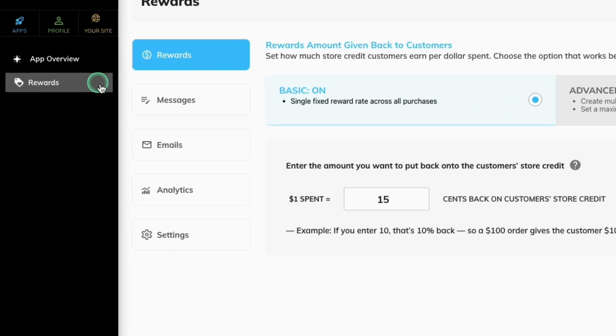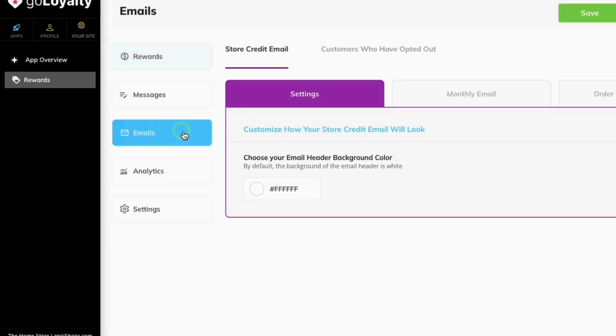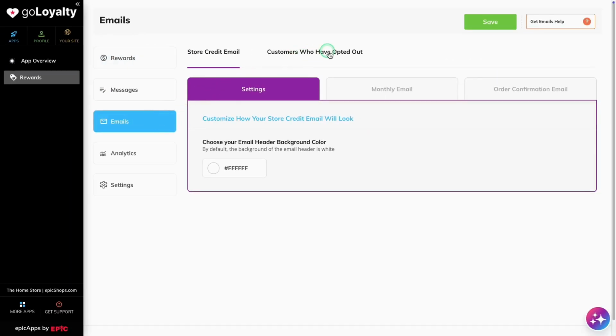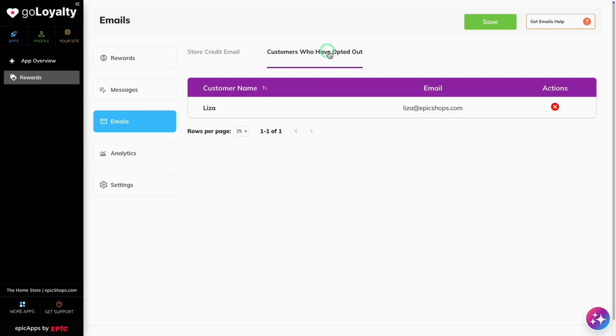From your rewards page, go to the Emails section. Then click Customers Who Have Opted Out. Here, you'll see a simple table showing the customer's name, email, and actions. This list includes customers who have received a rewards-related email and then unsubscribed from future reminders.